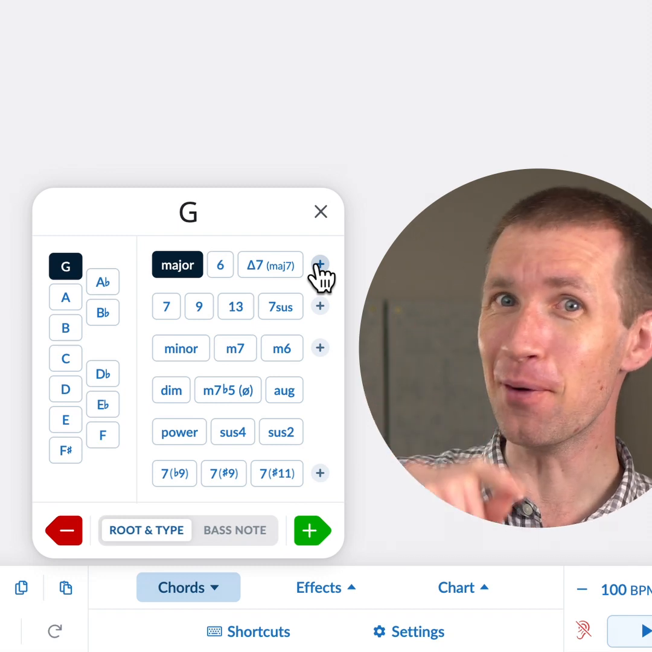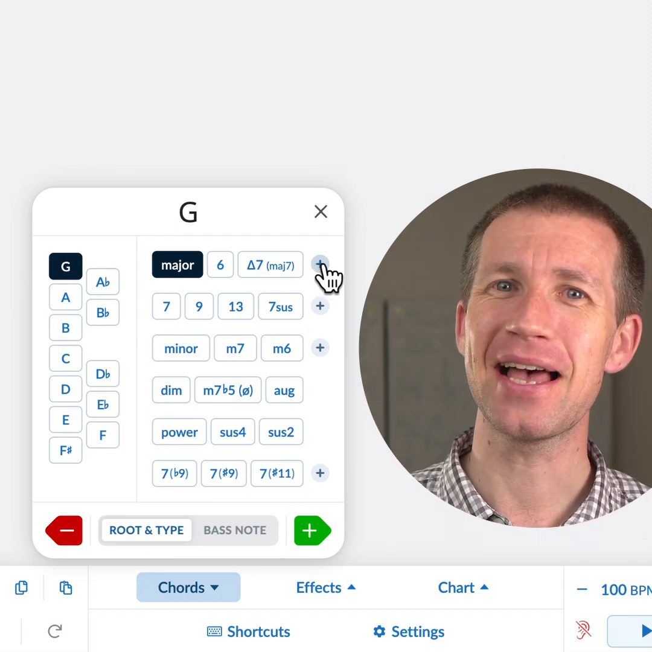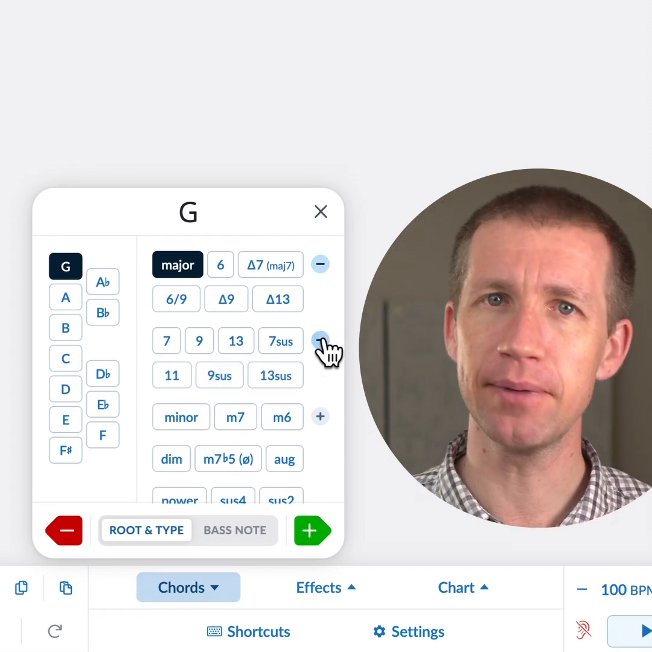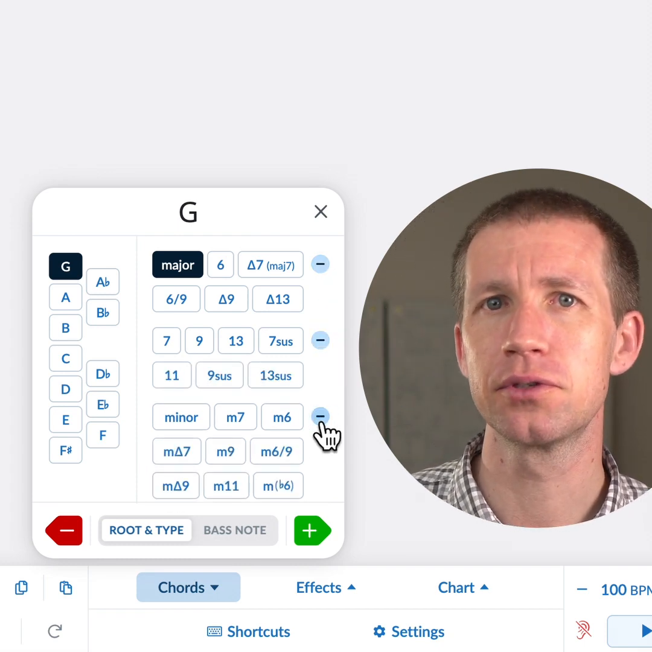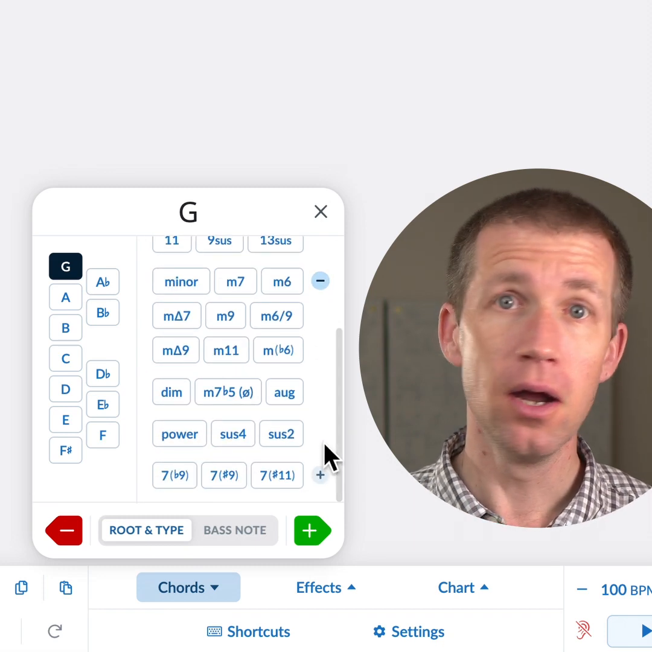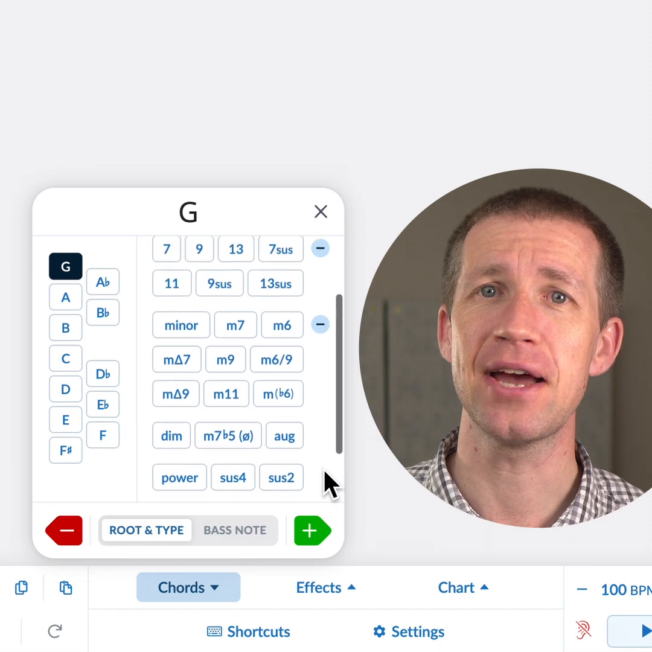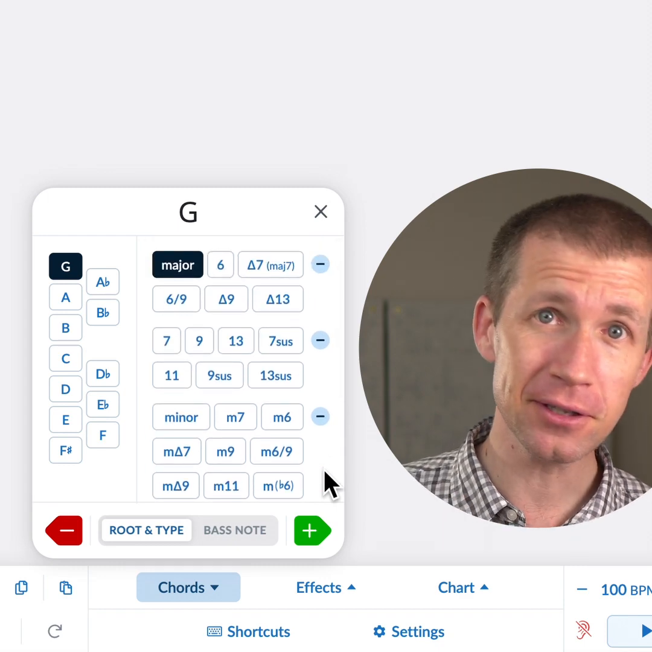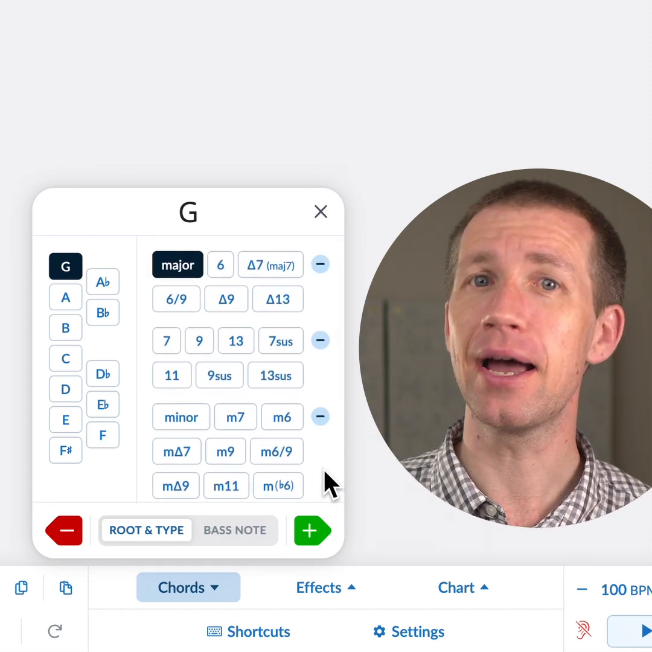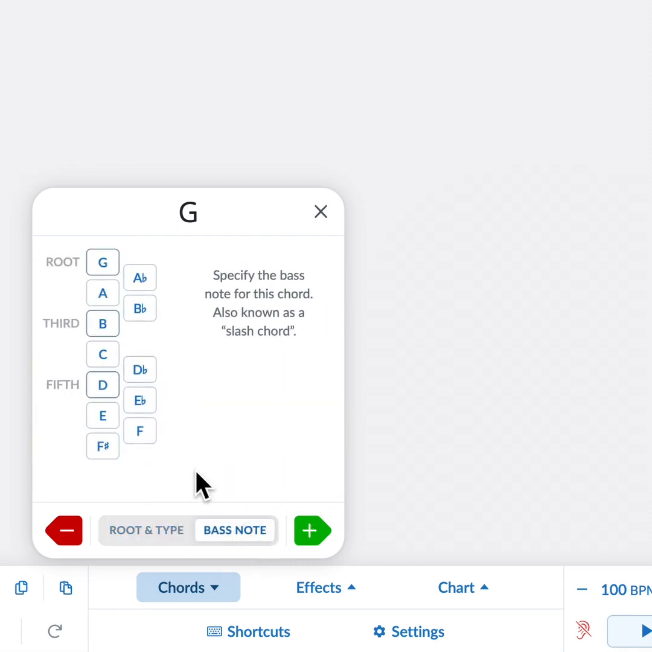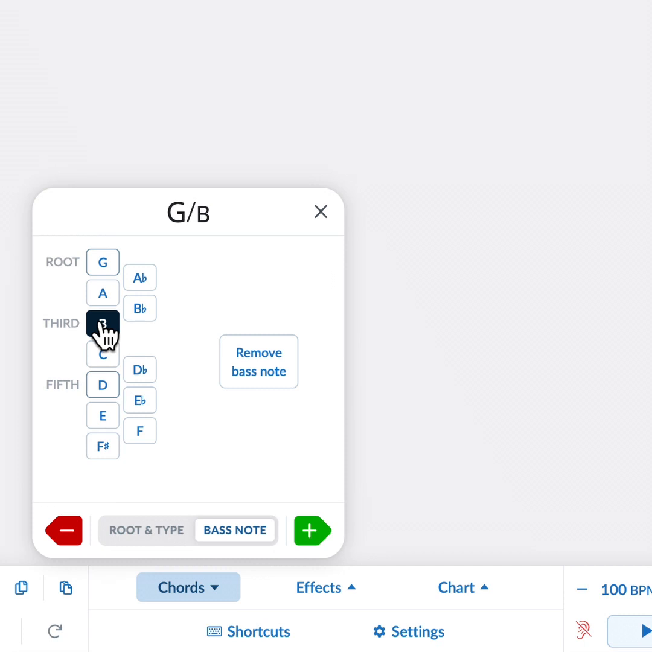But wait, there's more. You can click these plus icons here to reveal more. More major chords, dominant chords, minor chords, and altered chords. Pretty much any chord that a guitar can physically reproduce, you'll find it here. Though if you still feel something is missing, send me a note. I'd love to hear about it. You can set the bass note, make a slash chord as before. I still have some work to do on this interface, but it's already an improvement over what we had before.